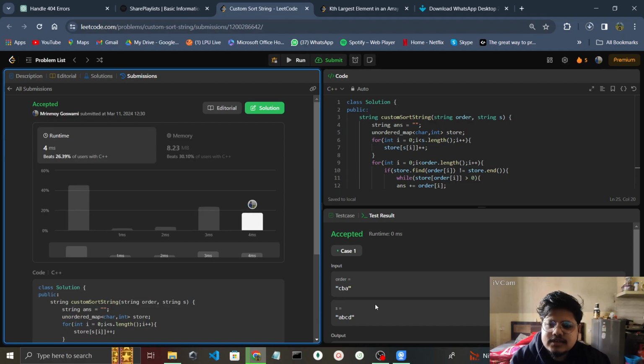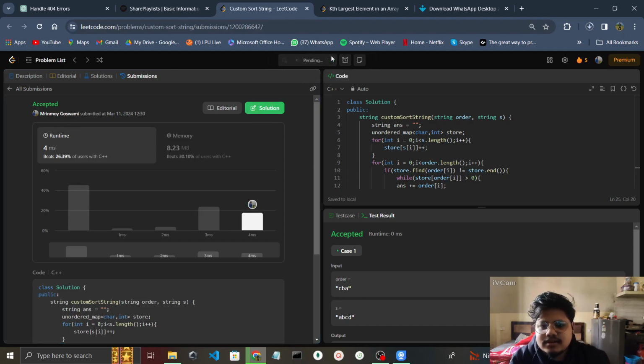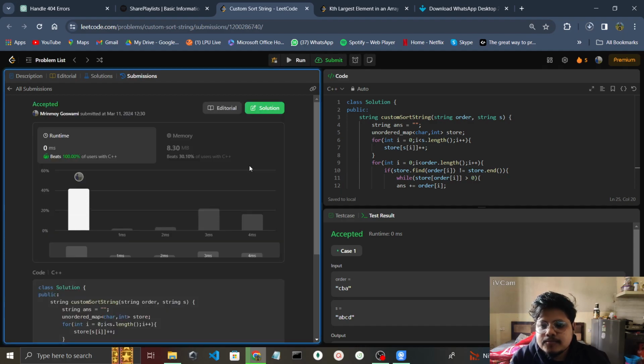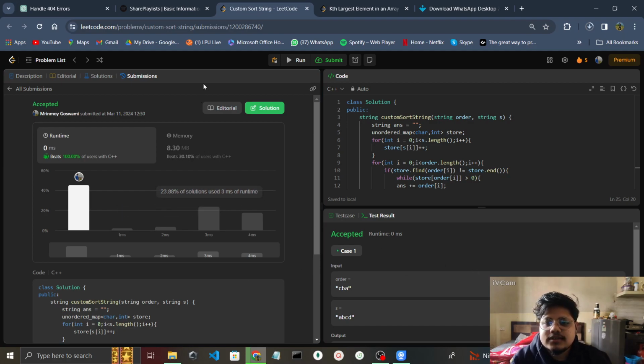And you guys know that these factors don't matter. They are variable. They change. See, 0 ms, 100%. The same solution. So don't focus too much on what percentage of users your solution is beating. Just focus on the learning.